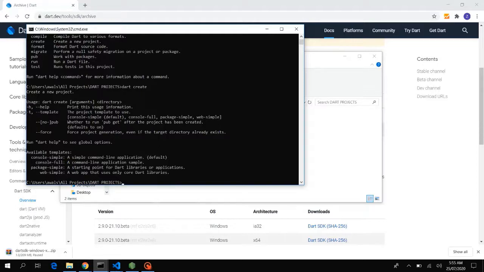Okay, so usage. Now, what do you do? Create project, argument, and directories. Then the arguments are what? Either you are forcing it, no pub, whether to run pub get after the project has been created, and then whether to use a template or not. So what we are going to do right now is just create a simple command line project. That's the default.